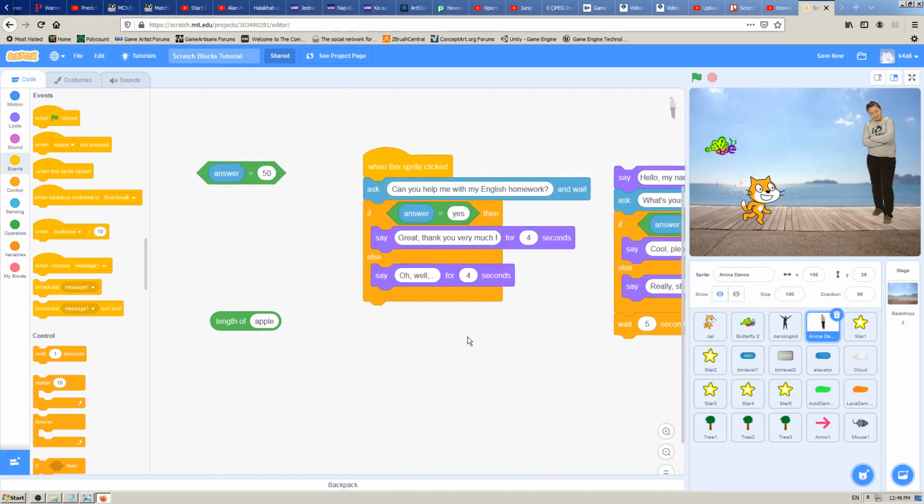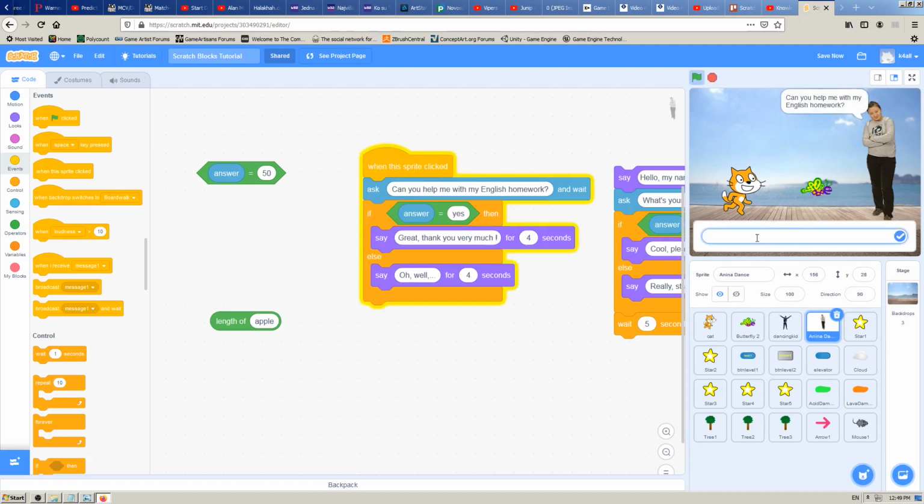Okay, she will ask the cat, can you help me with my English homework? And wait, if the answer is yes, she will say great, thank you very much. And if anything else is the answer, she will say, oh well. Let's see if that works. Can you help me with my English homework? Yes. Great, thank you very much.